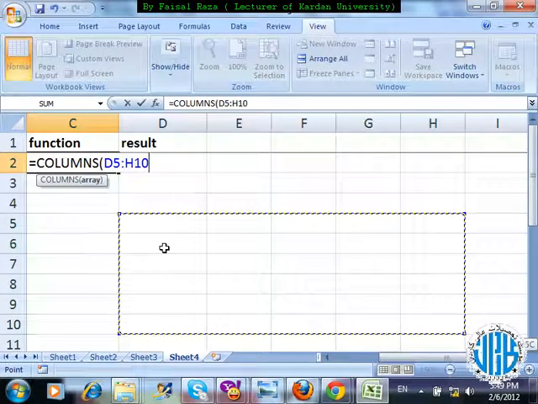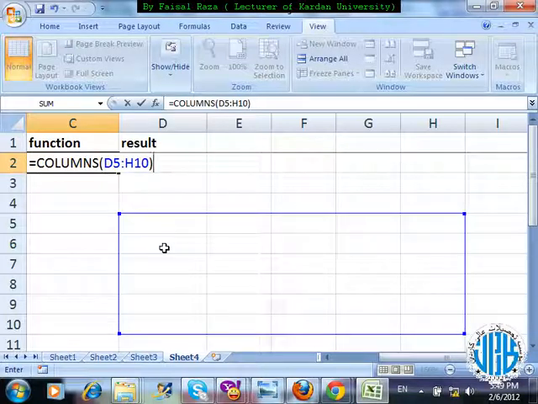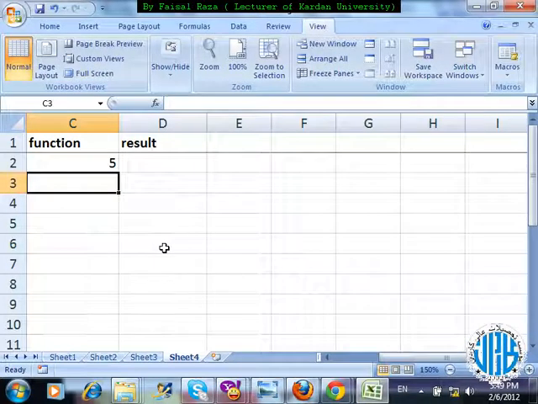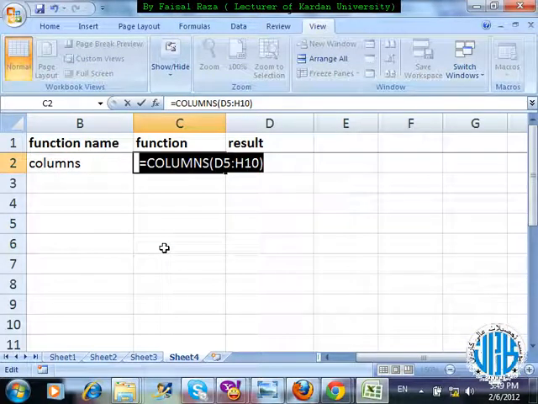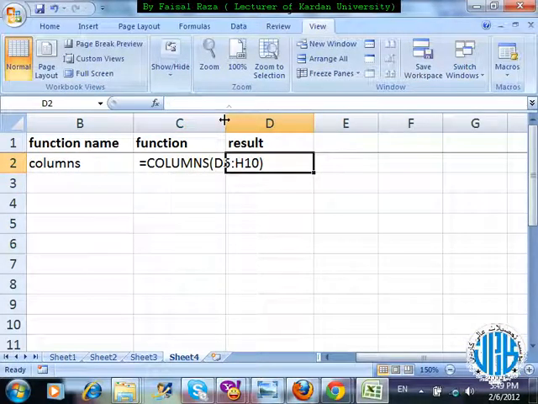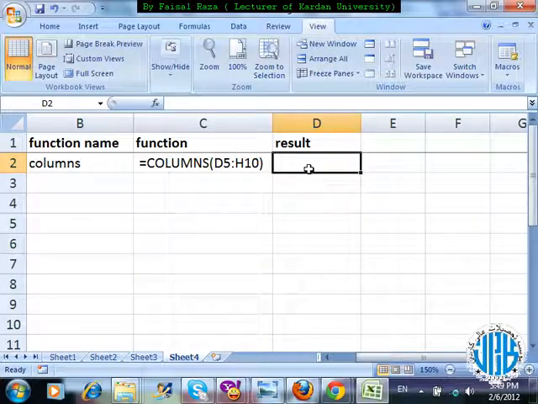In this range, how many columns are there? Enter that. So 5 columns are showing or not? Okay. So if you want that, it will show the function. So function name or function is showing result. Here, control V. So the result is what? 5. Function name is columns.